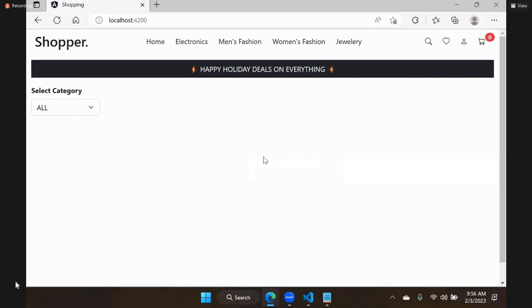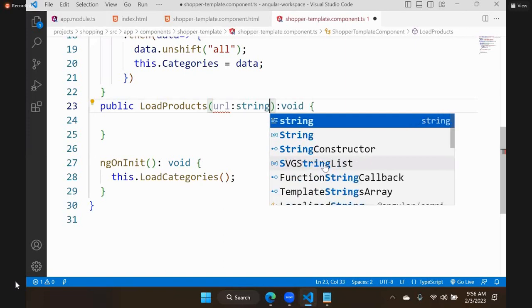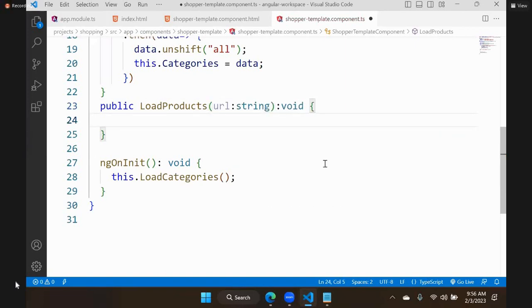Then we can write this method in this way. We can pass a URL which is string type. What does that mean? Whenever you call the load products method, you tell what products to load. One time it will be loading electronic products. Another time it will be loading men's fashion, women's fashion, jewelry, like that. That means this method is not using a standard URL. The URL will be changing according to the request.